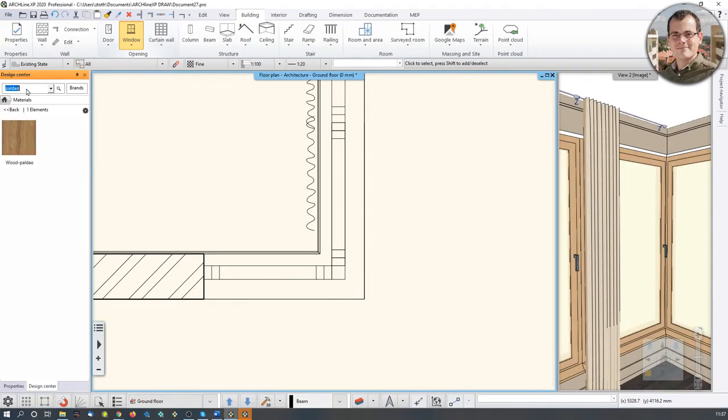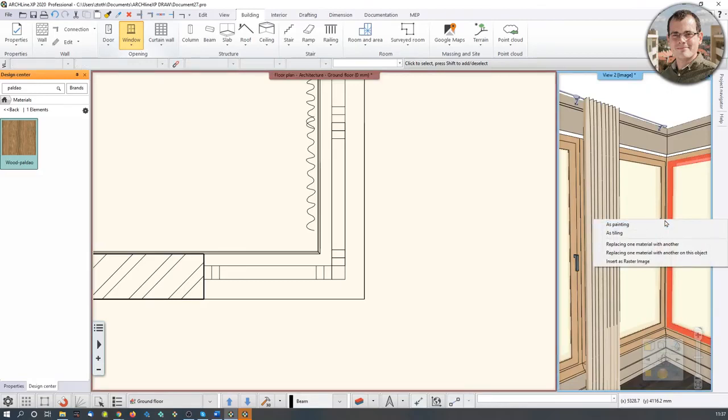Looking for a material. This wood powder would be fine. Drag and drop onto the surface. Now when I drag and drop something onto the window, then two choices appear. One is replacing the material with another. Now what does this do?